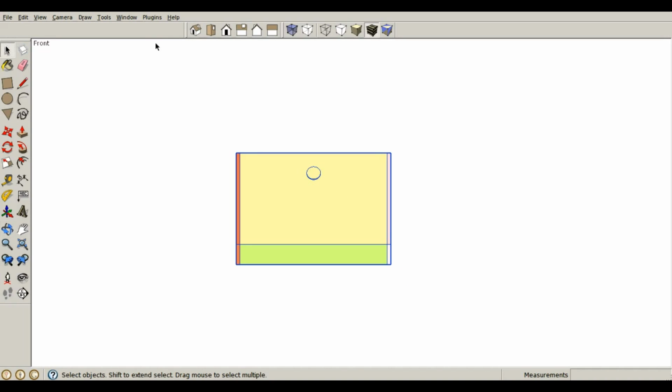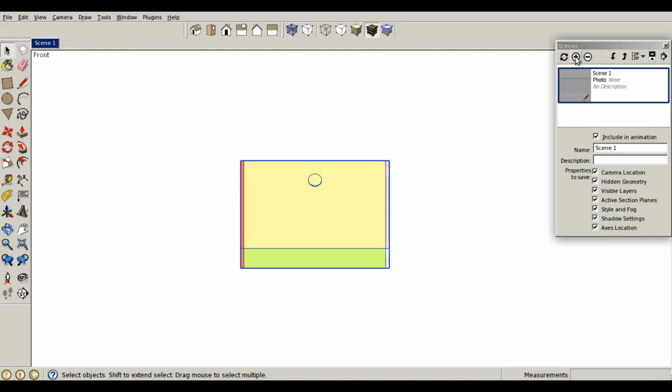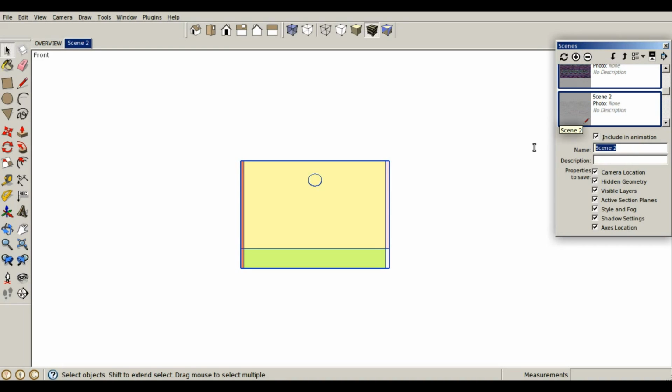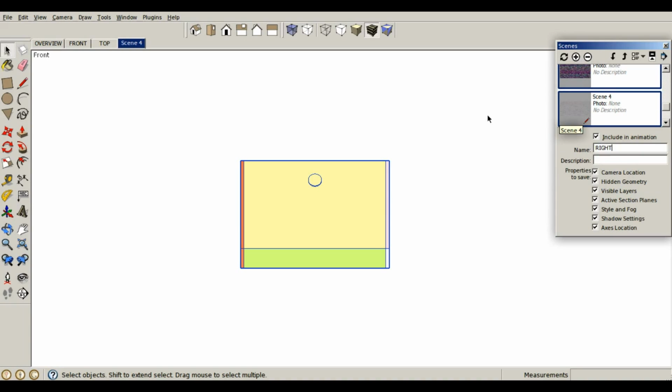Now I'm going to do this with scenes and layers to give it a little bit more functionality here. So let's go with scenes, and I'm going to add a couple scenes. The first one is going to be overview. And you know what? Let's go all AutoCAD here. Let's write in all caps. OVERVIEW. Second one is going to be the FRONT. Third one is going to be the TOP. And the fourth one is going to be the RIGHT.